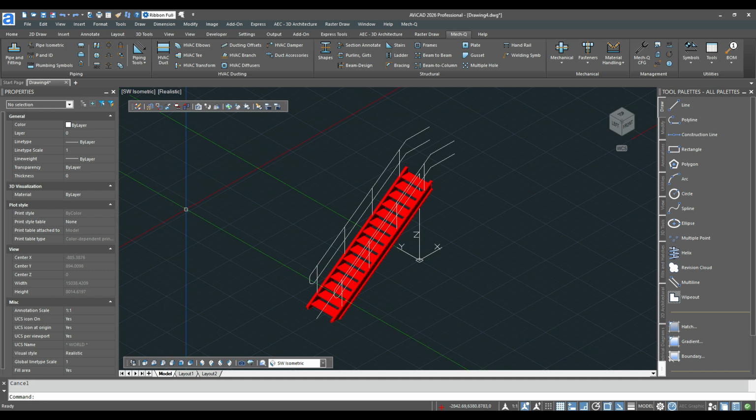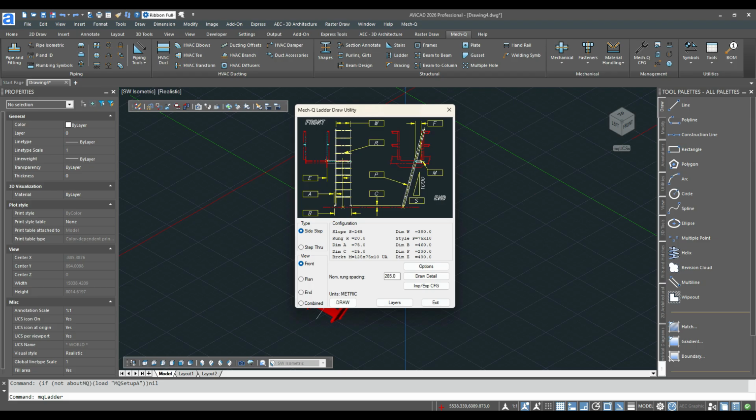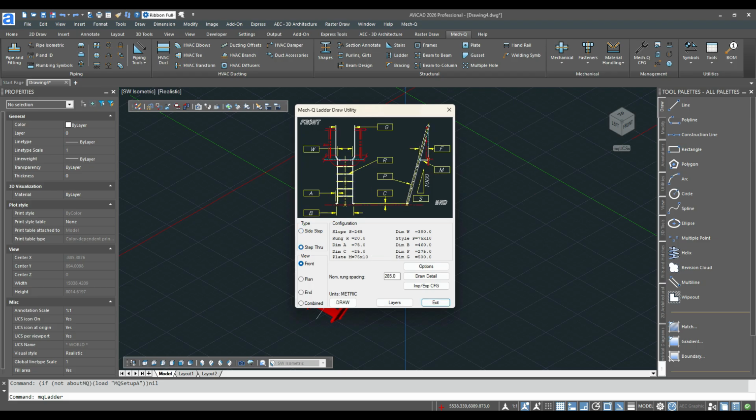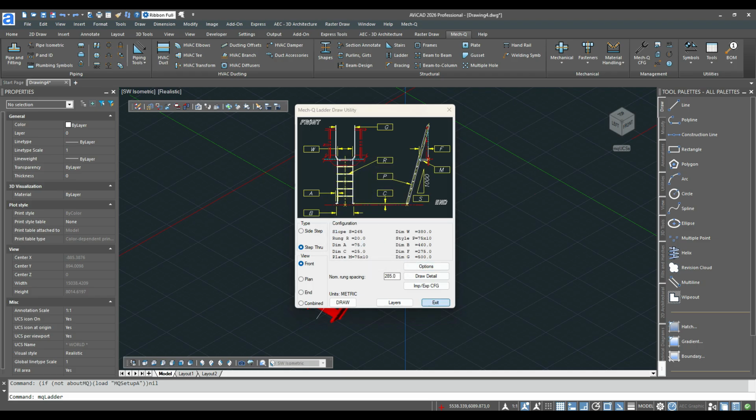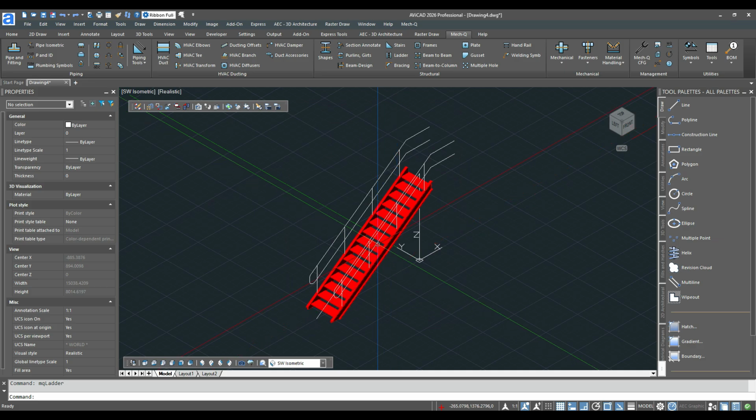And this is what I say, this is my toolbox for drawing stairs and ladders and things like that. Okay, let me show you a ladder. Do you want side step or step through? And then there are specific options depending on your settings. And then there's your ladder, drum, chop, chop. Now that's just a stairway.